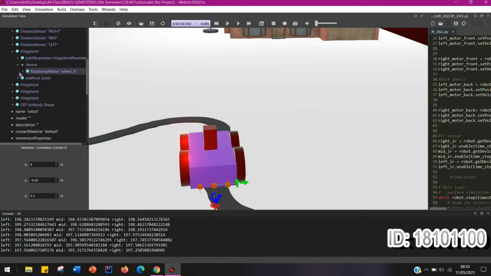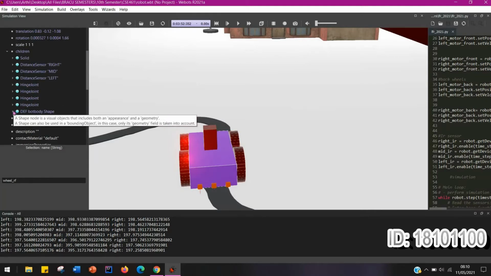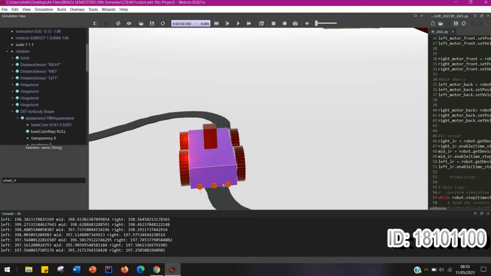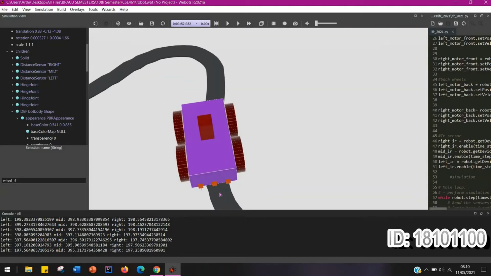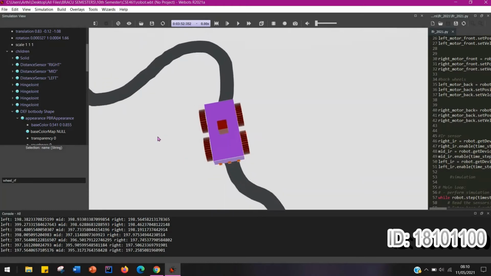Let's go to the second hinge joint. You can see the name is different. It's right front, and this is the left front, this is the left back and this is the right back, RF. Let's go to the diff body shape, which is mainly the robot's shape. I have used a rectangular body here. As you can see, you can use anything you want. So yeah, that was my robot.